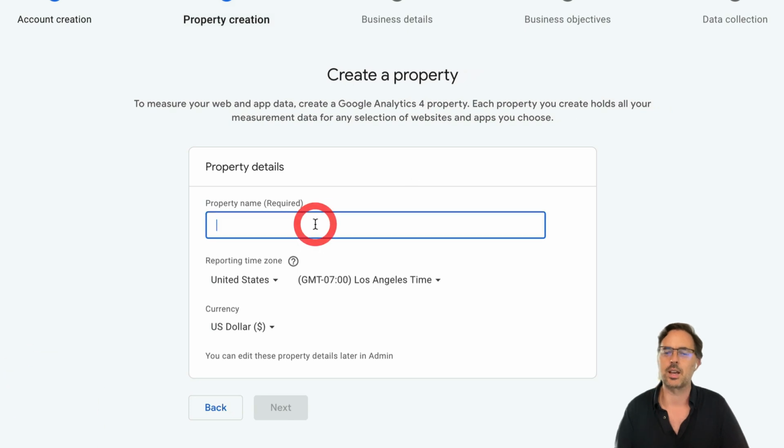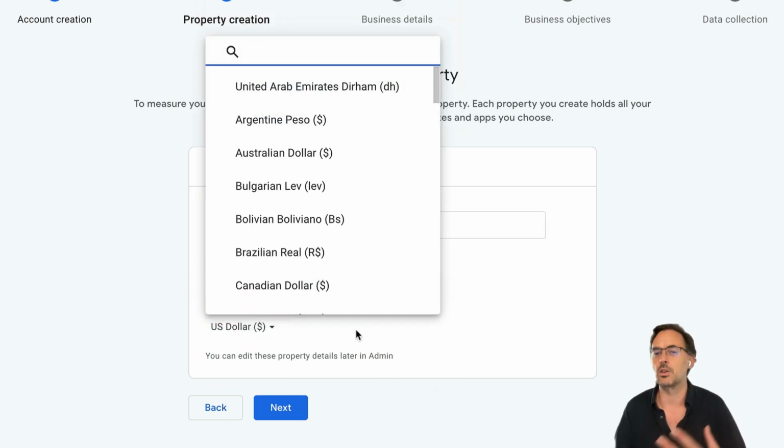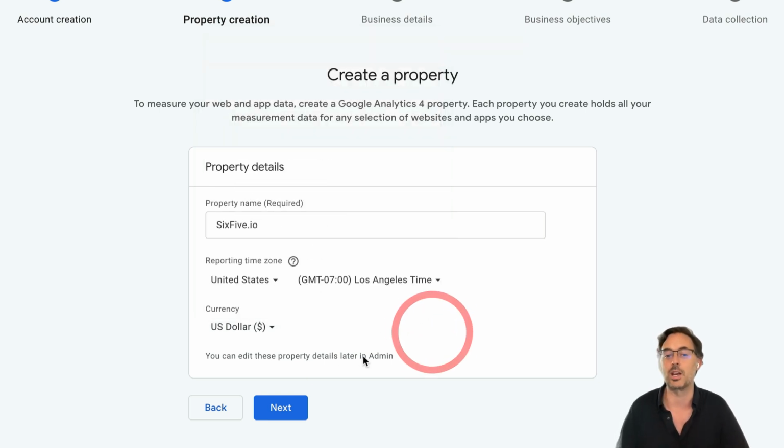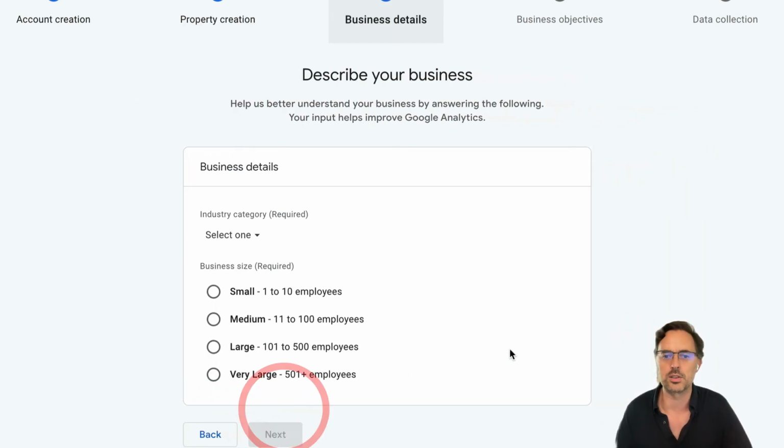All right, so I'll click on next, and I'm going to put my property name in here. I'm going to put in our website address, which is 65.io, and I'll set the time zone to where I want it to be. I'm going to leave this on LA time, which is fine, and US dollars. You can change your time zone to pretty much anything in the world. So obviously align it to how you're best going to see your information, and probably to where your primary target market is as well. Because when you view the reports based on time zone, you'll be seeing it in alignment to where the majority of your users are.